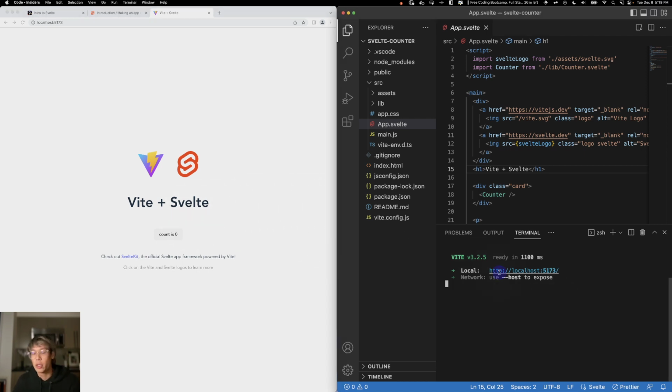Okay. Oh, and you just have to make sure that if you're in the Hyper terminal or the regular terminal, you have to make sure you're in the right folder. Like you have to be, in this case, in the Svelte counter folder to run that command. That's just something to note.